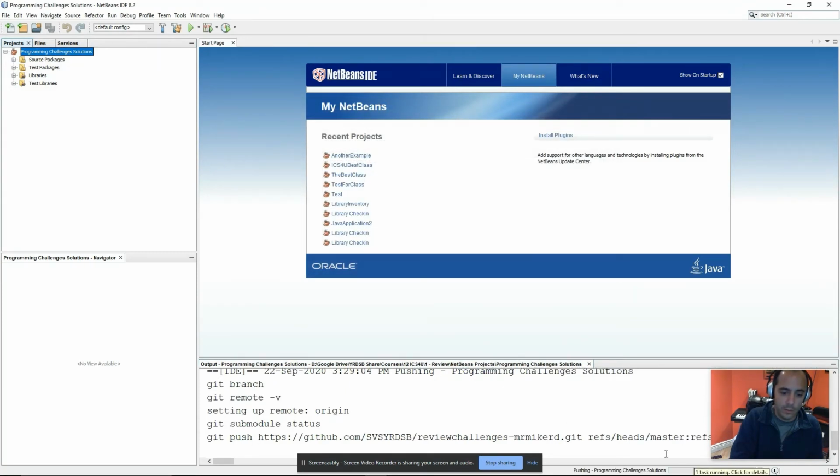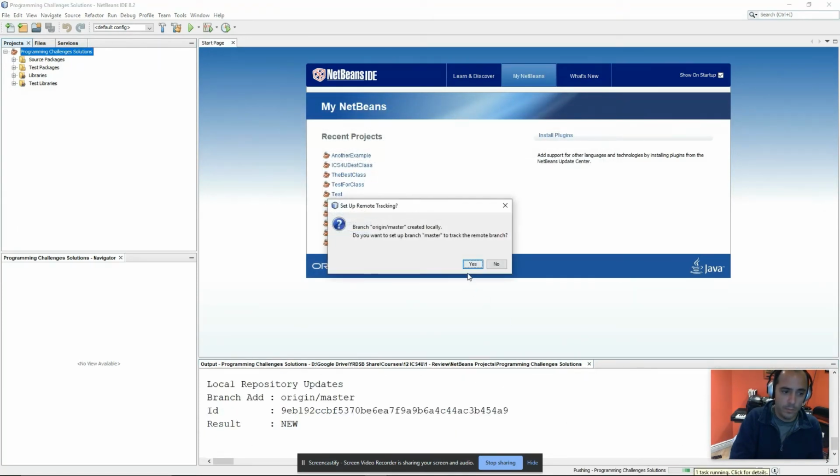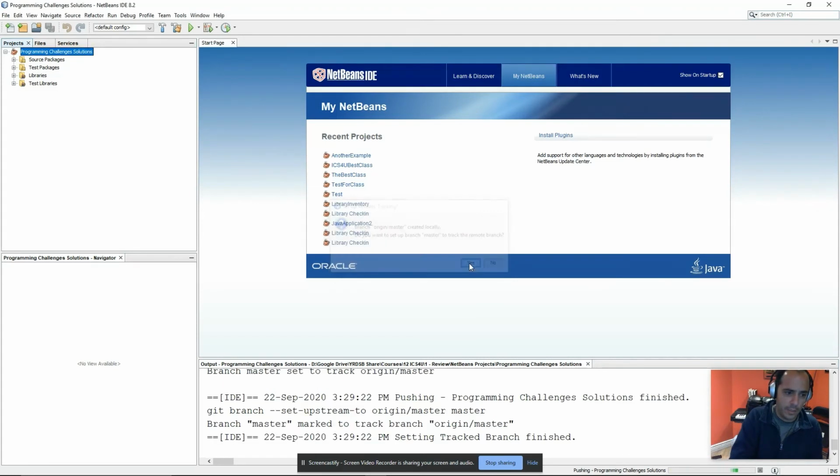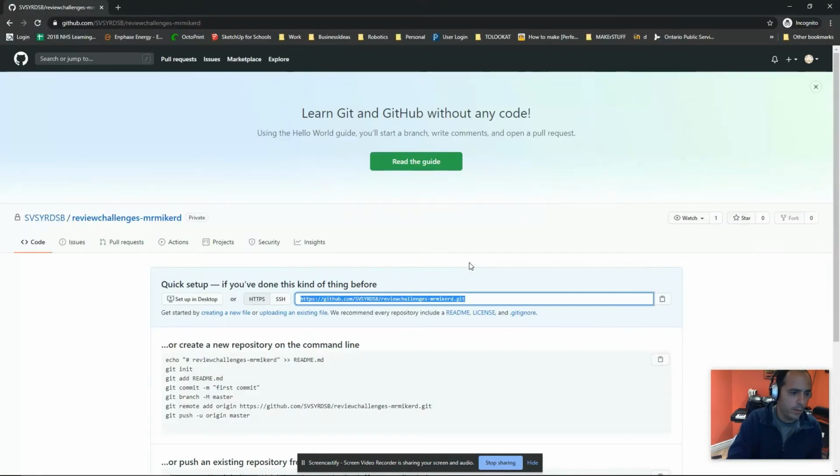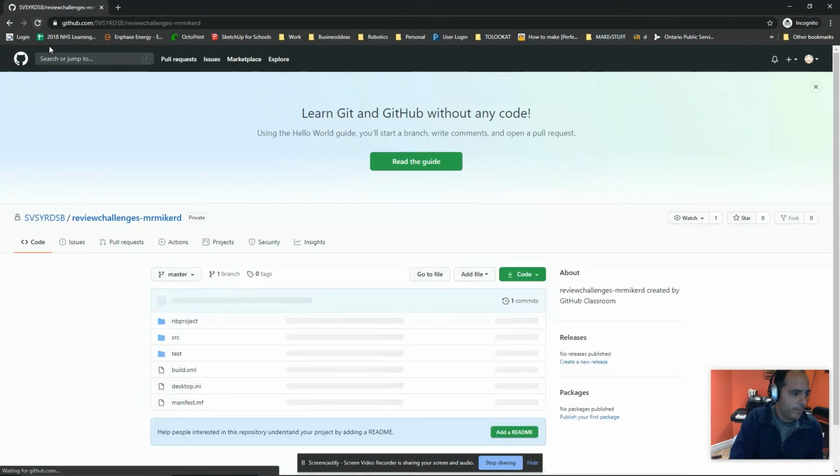You can see it's going to do a little bit of work here while it's pushing. It's going to give you a bit of a warning, asking whether we're going to set up the same master branch on both your local and GitHub. So you're just going to click yes, and it's going to be done. And so what's happened now, if I go back over to my GitHub over here, let me refresh my screen.